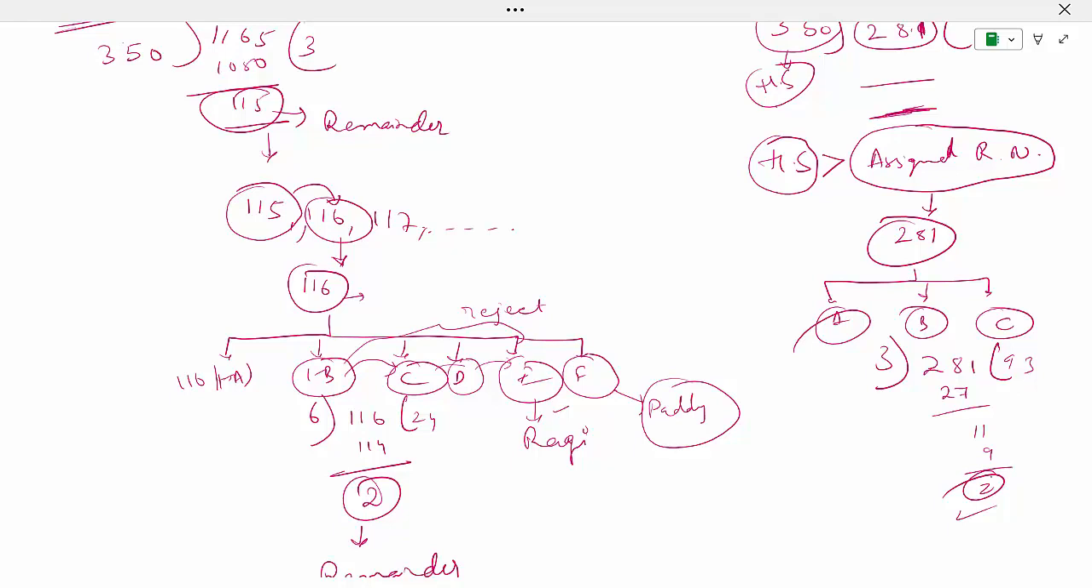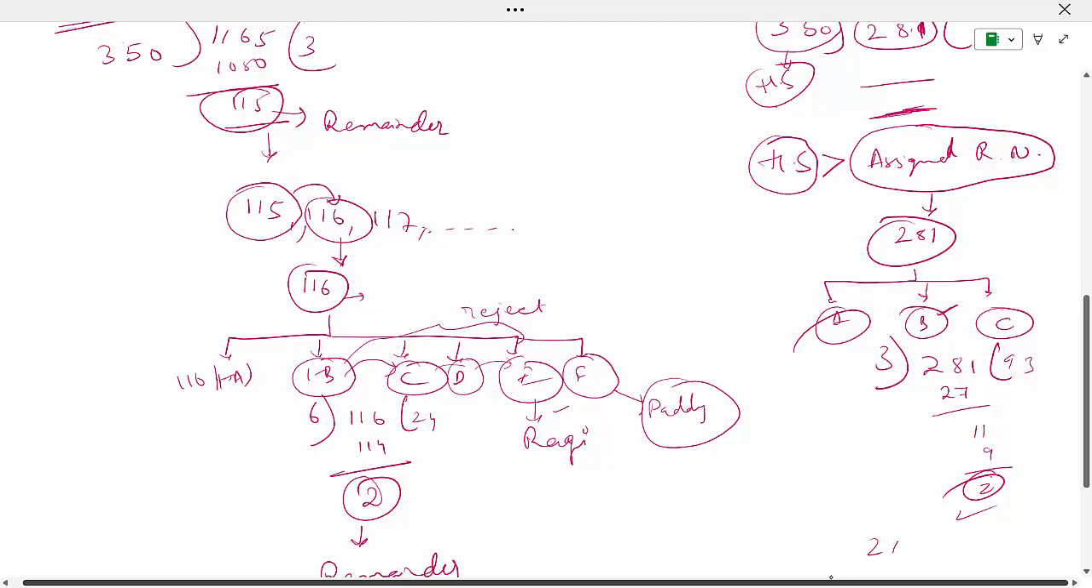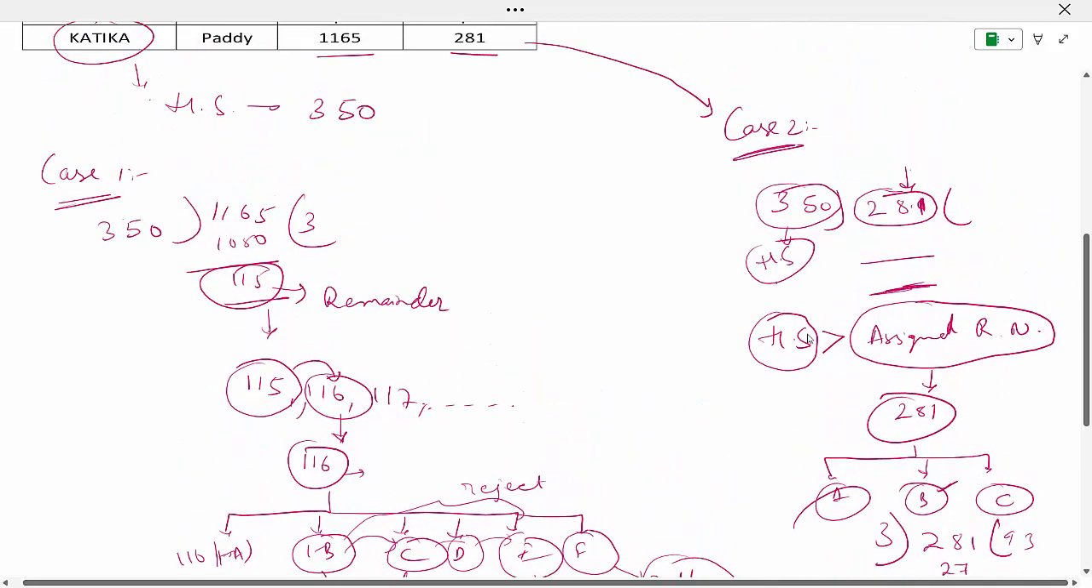So here we will check whether paddy is shown in this subdivision number B or not. If it is shown, then we will simply select this 281 divided by B as our final selected survey number as well as the final selected subdivision number. So this is case 2.